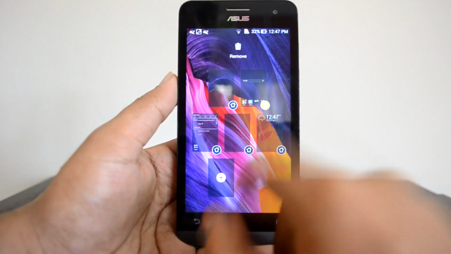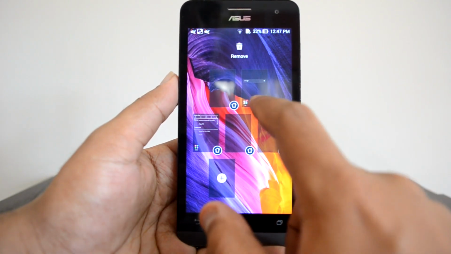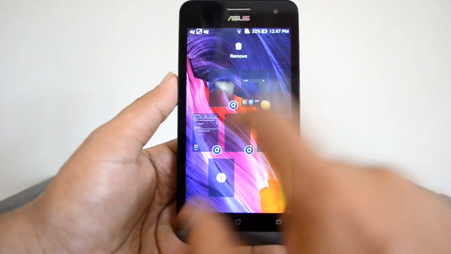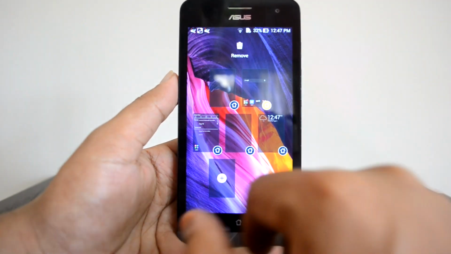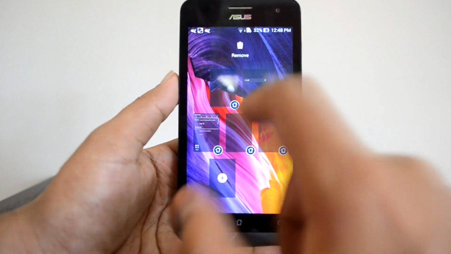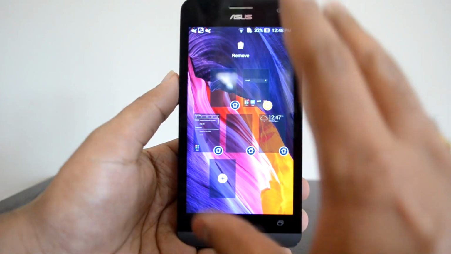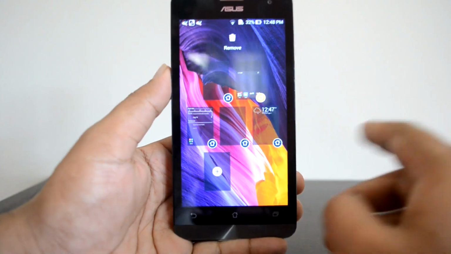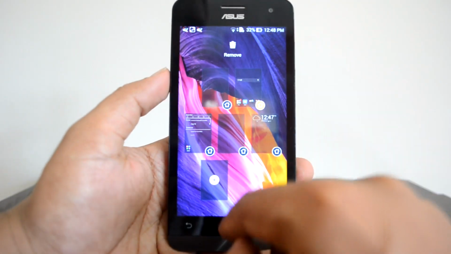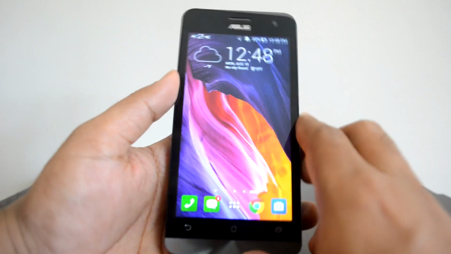Then there is also an option to edit the page. You can make a particular page the home page. So right now this is the home page. You can make different home pages. You can create your own customized home page and then make that the default home page. So those options are available from the home screen. That's one really useful option.